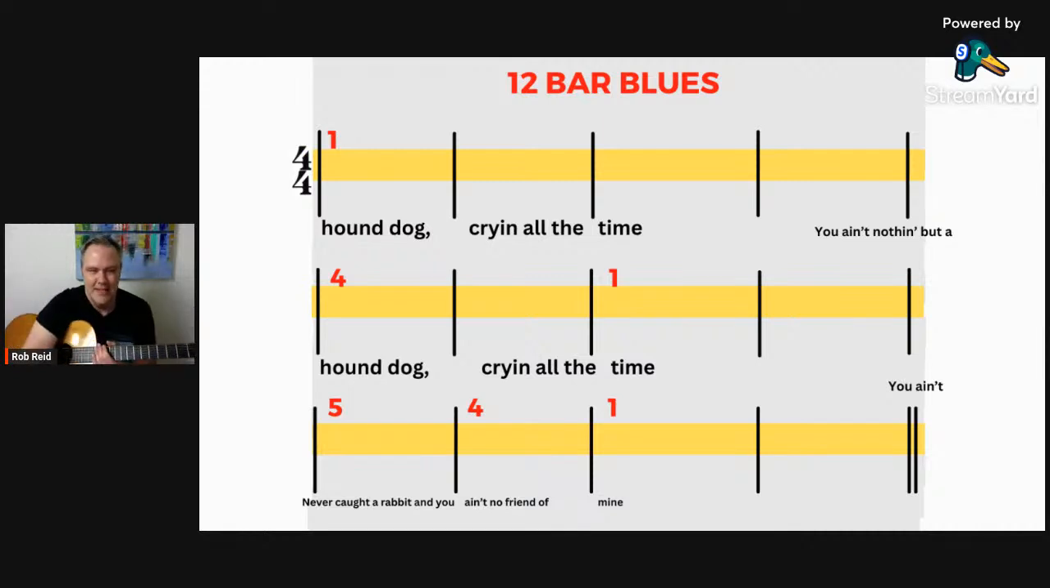All right, so we just did it in three keys there, using the Nashville Number System. Sometimes it's easier to think of the song as numbers instead of the actual letter names of the chords. Just keeps it simpler so that you can jump around and change keys.